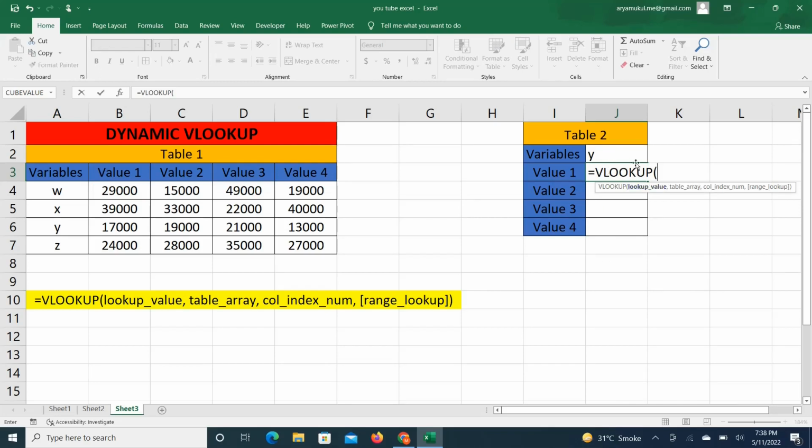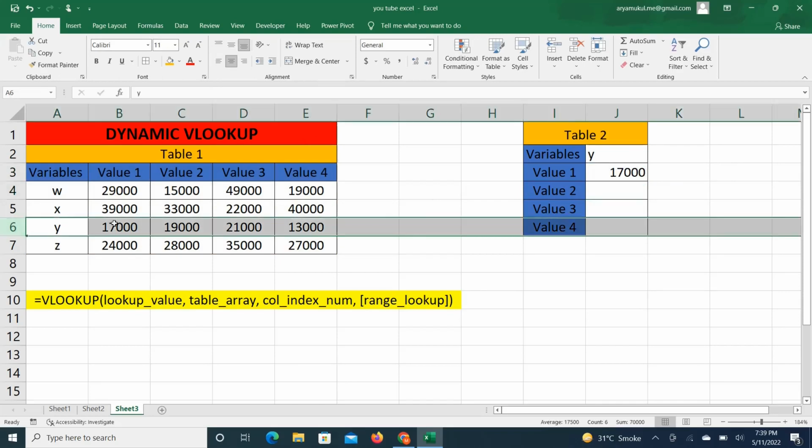Now see, this is the lookup value. Table array. This is the table array starting from here. We will select this. And then column index number for value 1. In this table you see the column index will be 2. Variable is in first and value 1 is in 2, so I will type 2 here and then 0. Now if I enter, I will get the value 17,000, which is here, you can see.